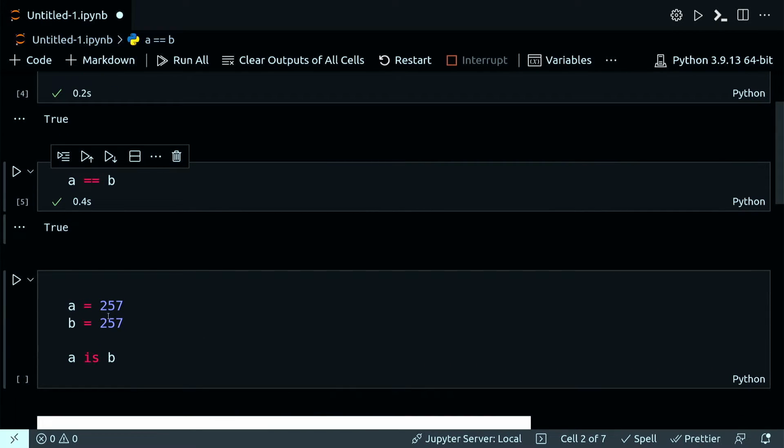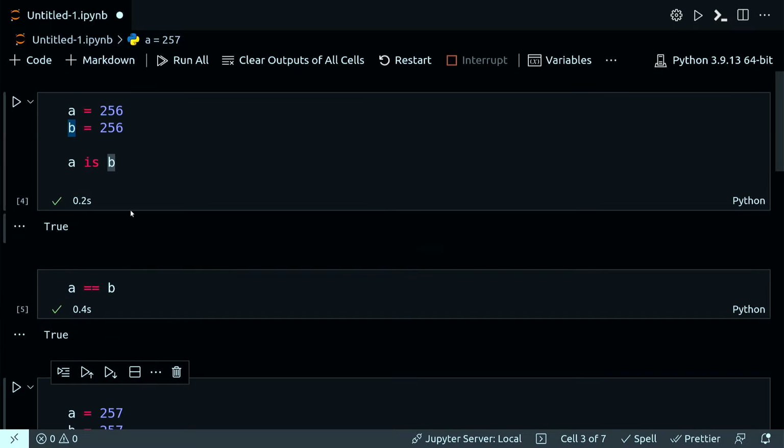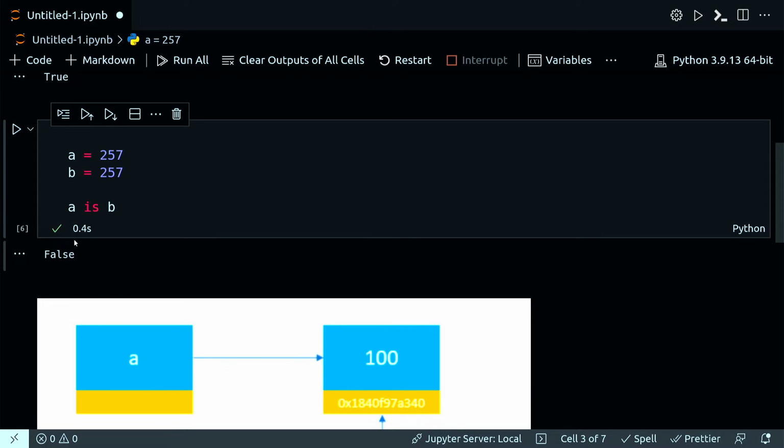I have a and b defined to be 257, so just an increase of 1 from my previous example, and I run a is b. Let's run this cell, and here I get False. Now this is strange, obviously, because both are just 257. Initially they were 256, so why did I get False?